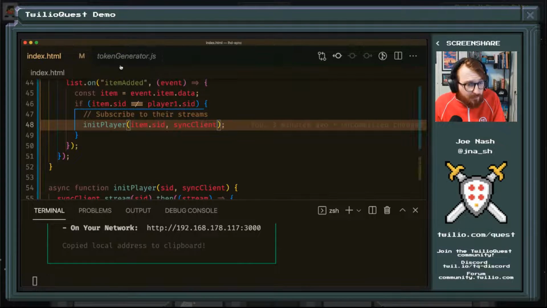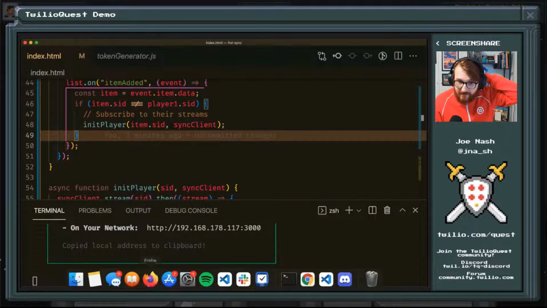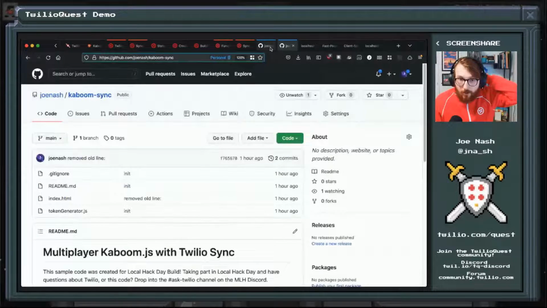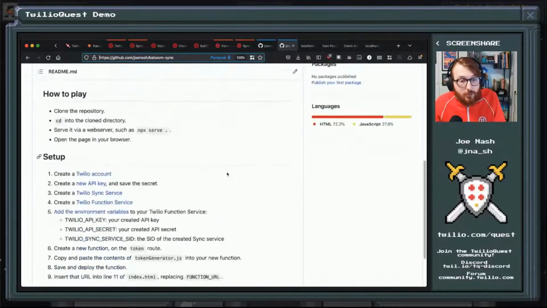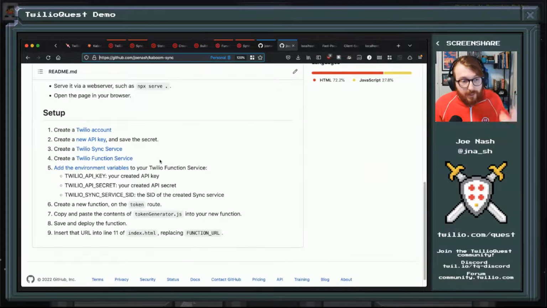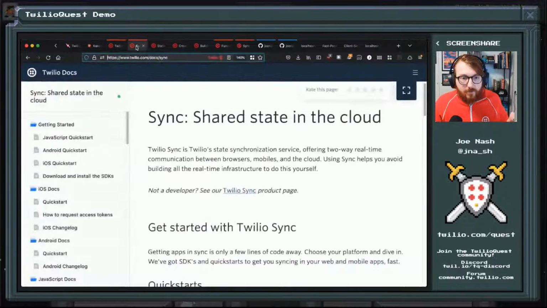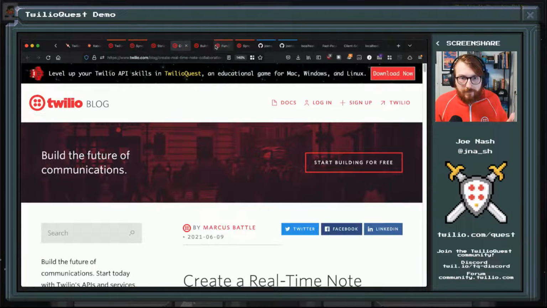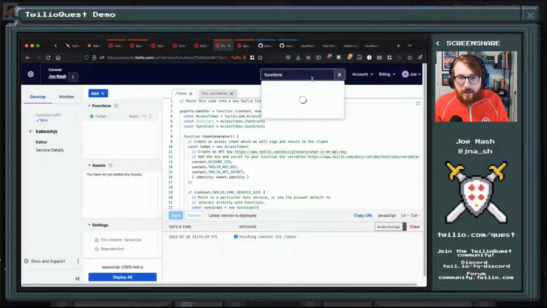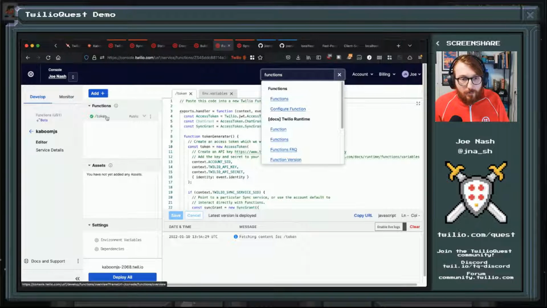Actually, while we've got this extra time, let's talk about getting the function set up. As said, this doesn't require you to run any servers because we're using Twilio Sync and Twilio Functions. Twilio Sync is acting as our data service, and Twilio Functions is a serverless provider. You can get to Twilio Functions from your Twilio console, and this is what it looks like. You can just search functions and jump into it from there.